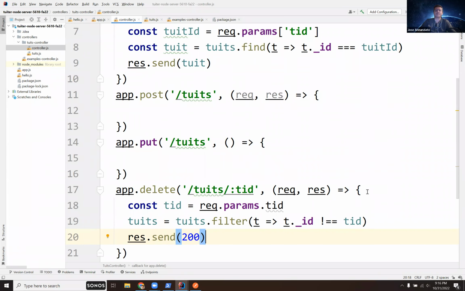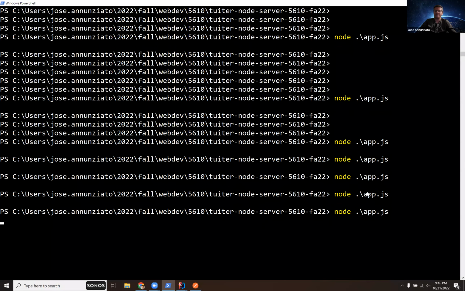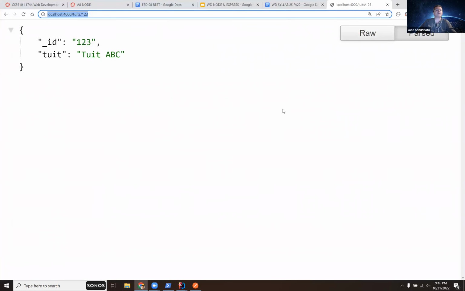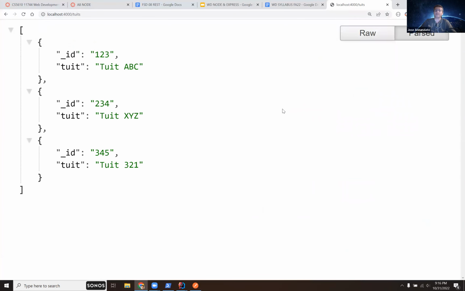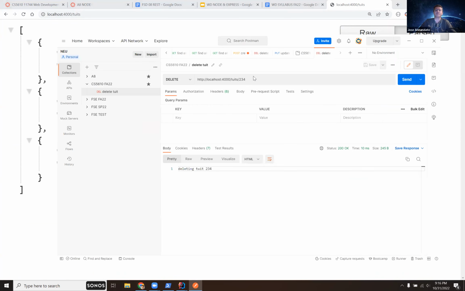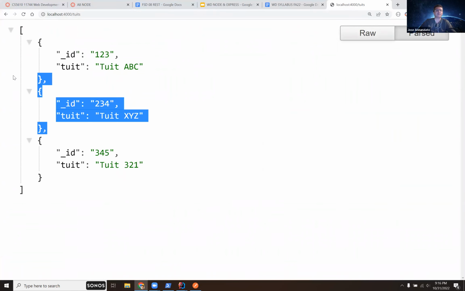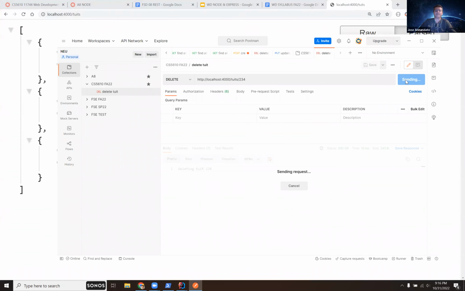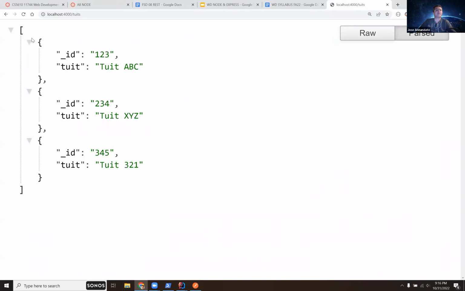So let's try it out. Let's stop running, and now send the delete 234. First, let's make sure that we have all our tweets. Those are 3 tweets, and we want to remove 234. Presumably, we want to remove this tweet over here, so we should end up just with 1, 2, 3 and 3, 4, 5. If this works, let's send. We get an OK. There it is, that was our 200. If I refresh my browser, notice that indeed we only have 1, 2, 3 and 3, 4, 5. See that?